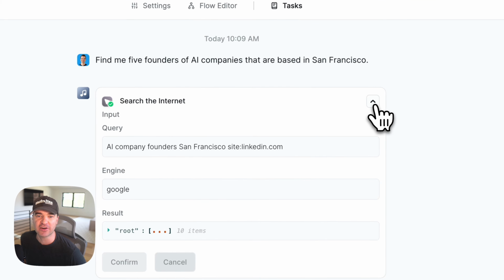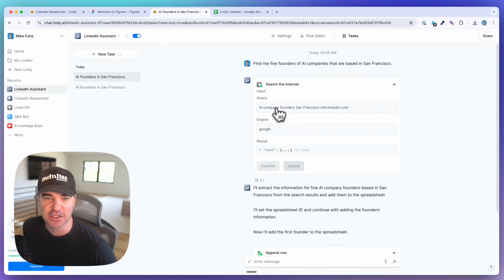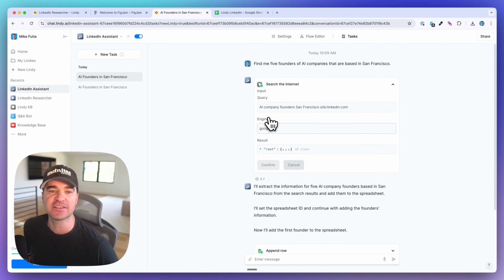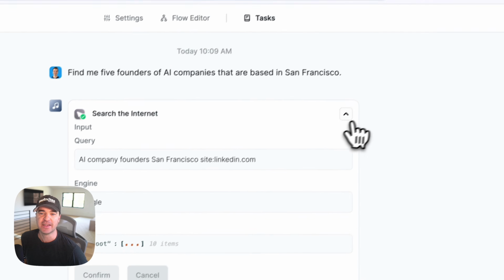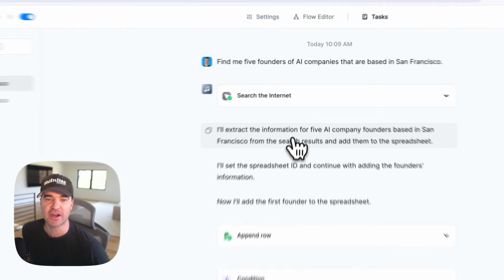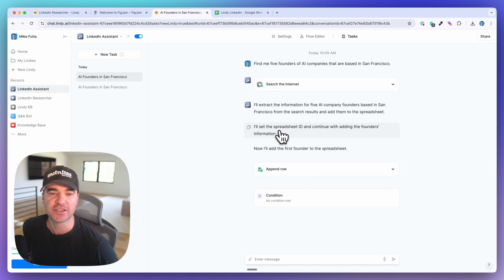So it's searching the internet. Here's the exact query it's using, so you can see everything that's happening: AI company founder, San Francisco, site:LinkedIn.com. It's using Google search, and if you want, you can click into all of the results down here. Now it's going to say, I'll extract information for founders. I'll set the spreadsheet ID. Now I'll add the first founder.